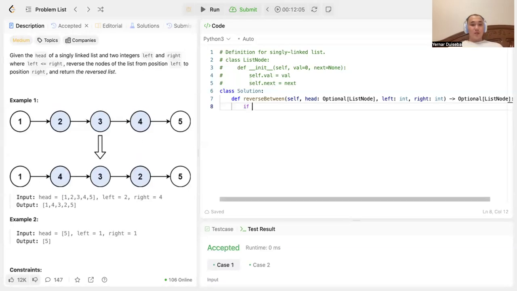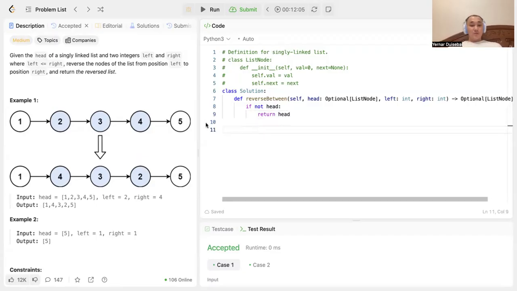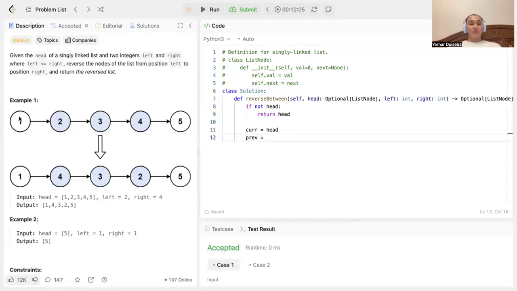So first of all, we need to check that head exists. If not head, we just return head. And after that, we need to find the first node before the reverse and the starting node from which we start reversing. So for that, I'm going to use just current and prev. Prev is going to be the node before the reverse, so it can be None.